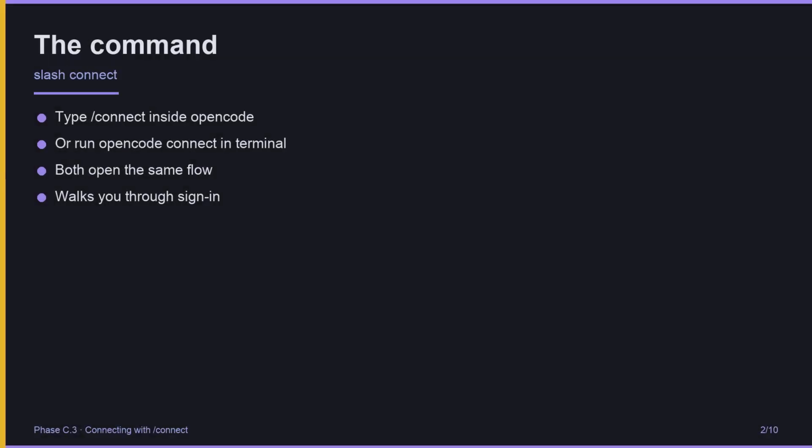The command is /connect. You can type /connect inside OpenCode's prompt box, or run OpenCode connect from your regular terminal. Both open the same flow. The flow walks you through sign-in step by step.